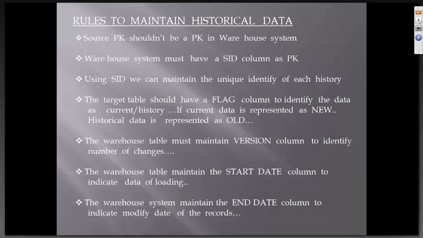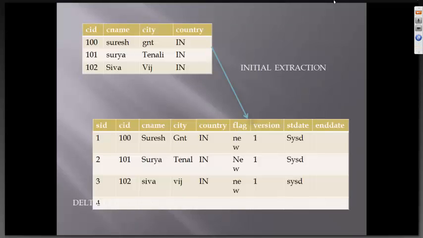Actually, at the RDBMS level, Relational Database Management System level, each and every record should be identified with a primary key column value. So based on this, we have to introduce a new column as SID in the warehouse. SID is a surrogate identification column in the data warehouse table. Surrogate identification column is used to uniquely identify each and every historical record in the database table.